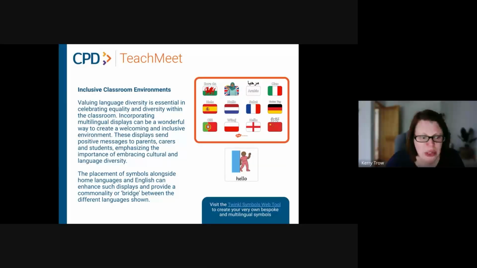The placement of symbols alongside home languages and English can enhance such displays and provide that commonality or bridge between the different languages shown. At the top there, we have a Twinkl poster, which has different languages on there. You've got Welsh, sign language, Arabic and Italian, but perhaps having symbols included within those displays would be really useful too. Again, it's just making that commonality between the different display materials.